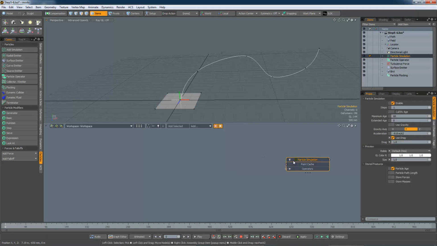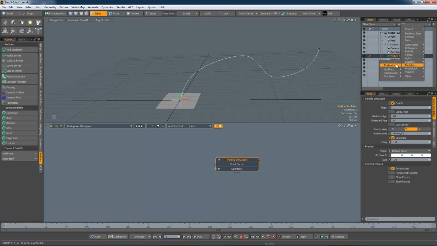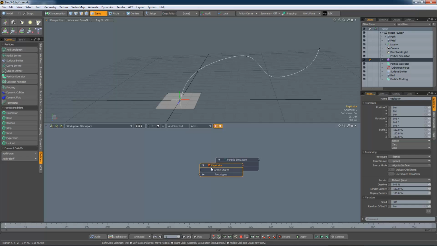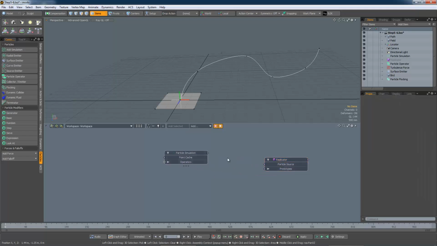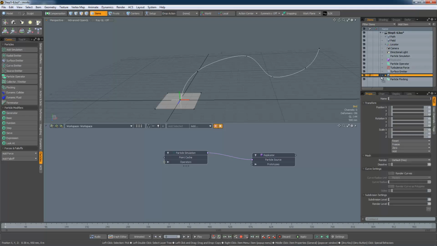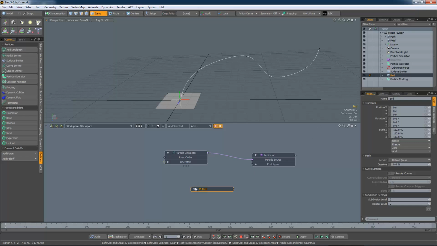So let's move the particle simulation into our fresh workspace, and then I'd like to add a replicator. So add item particles replicator, add selected, and we'll use the particle simulation to feed the replicator. What shall I use as my prototype? Well, we need to add a prototype piece of geometry. Well, while you weren't looking, I sneakily added this bird prototype, which looks uncannily like a cone.